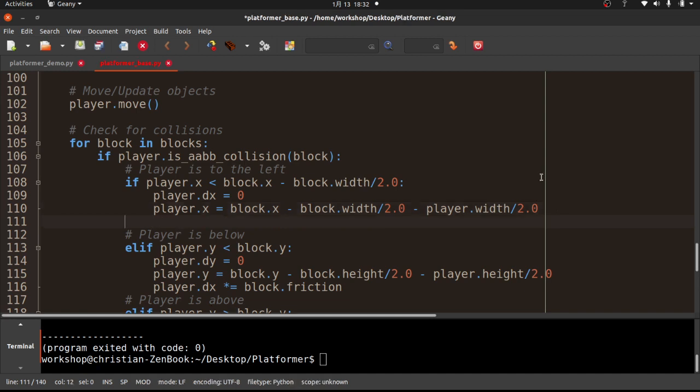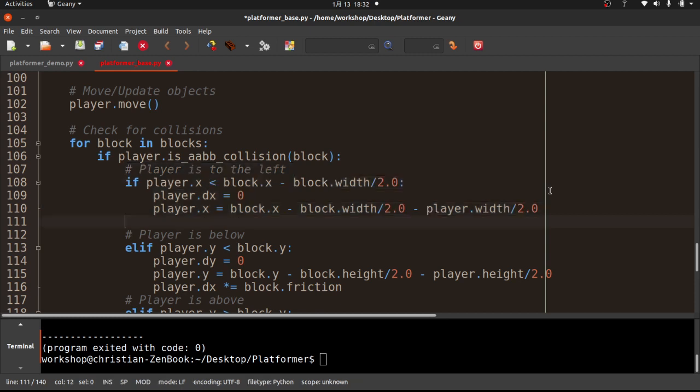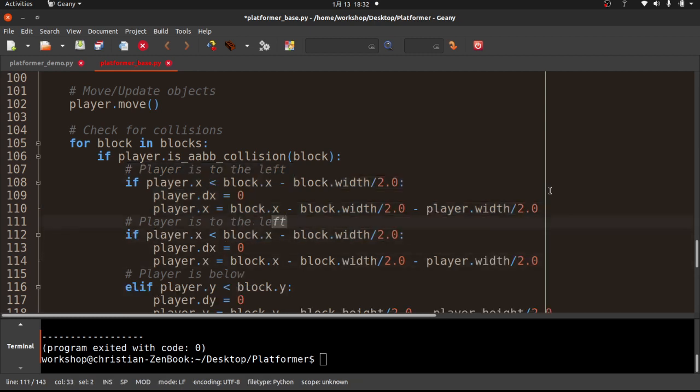So I'm going to go ahead and do the exact opposite thing for moving to the right. So copy. So there's basically 4 cases. So the player is above, player is to the right, and player is to the left. Unless I missed one of those. So we're going to be greater than block x plus block width. And then same thing, we want to add, just like we did with the Y.